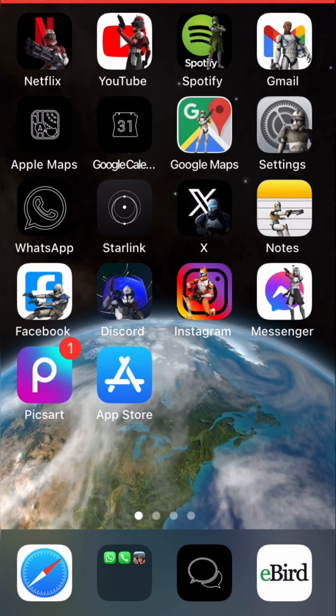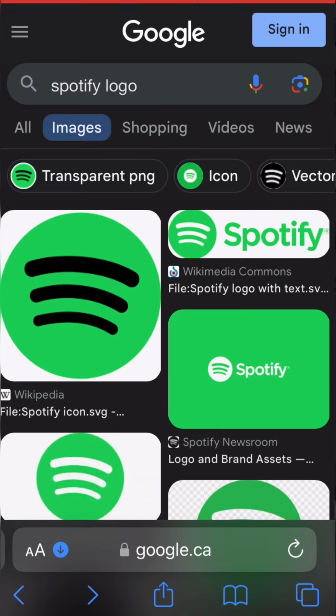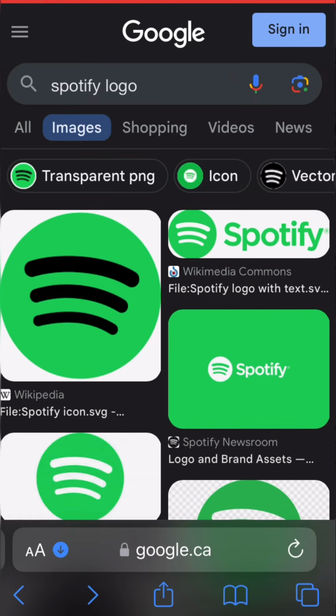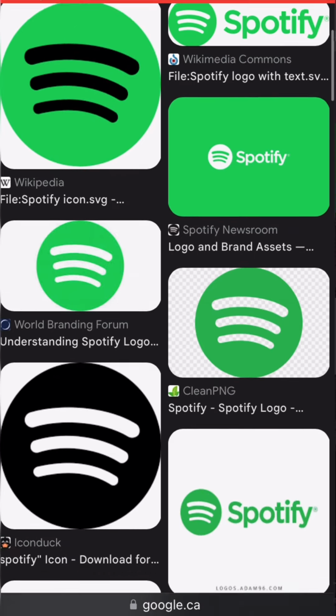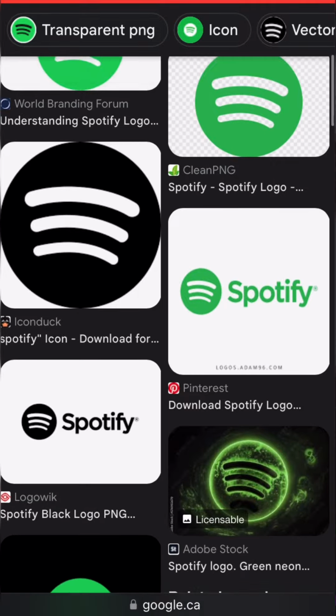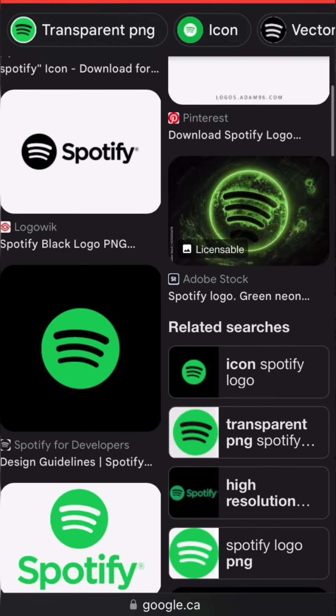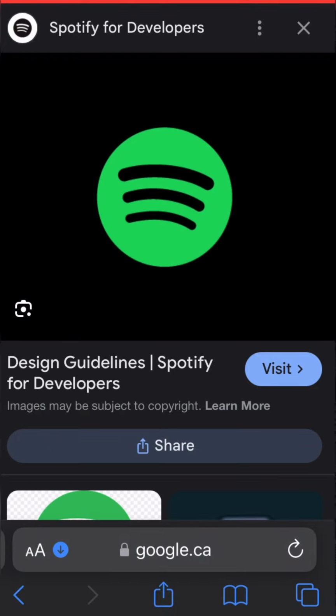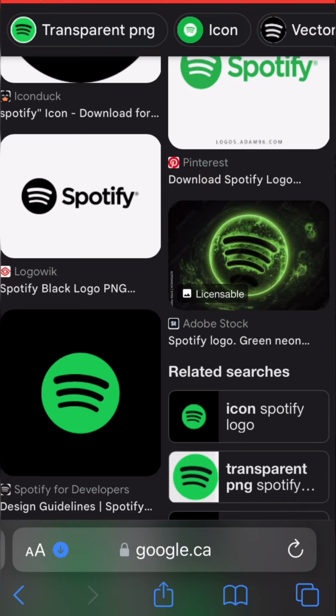Now we're going to go into Google or Safari or whichever search engine you use and search for the logo that you want to replace, like the icon. So I'm going to do Spotify. It's a nice easy one. And I'm going to choose a dark theme because I like the way that looks. So pick an image you like, ideally a nice sharp one, not pixelated, and save that to your camera roll.